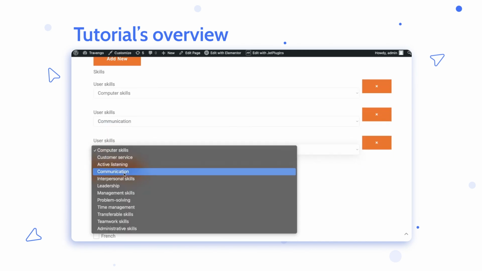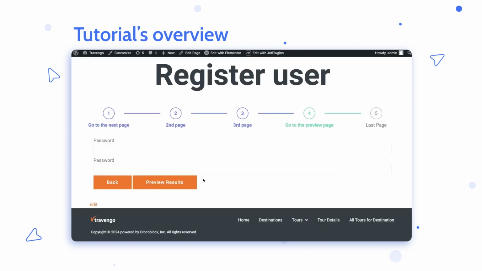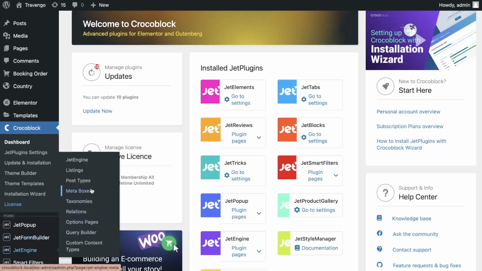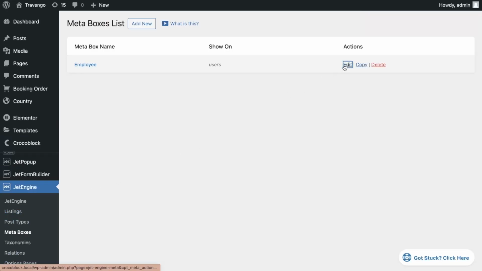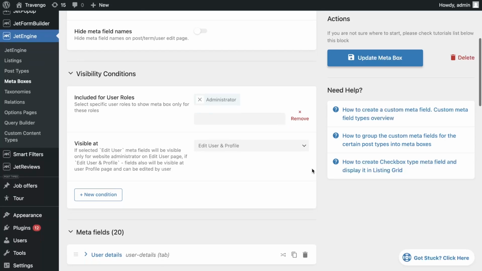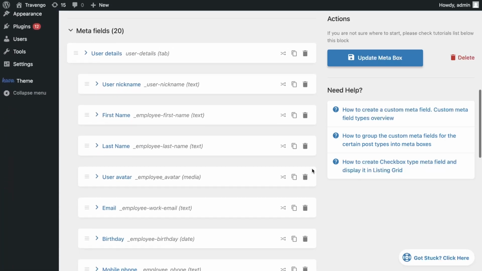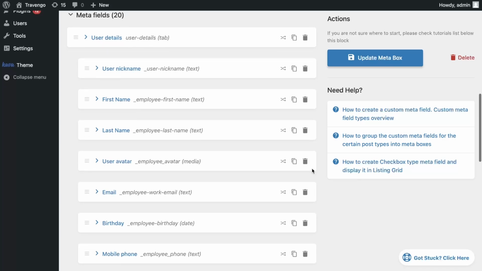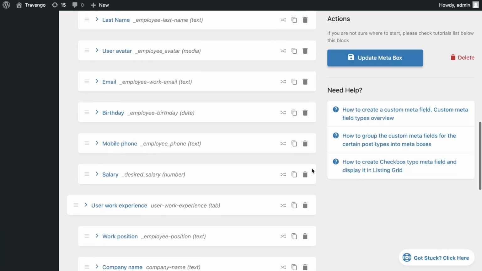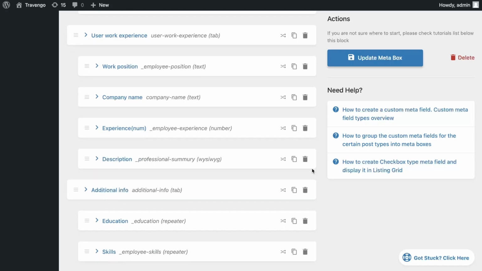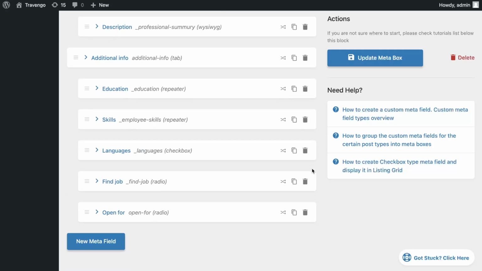In order to make a multi-step registration form, I want to add some additional fields to the user profile. For this purpose, I want to create a meta box for users in JetEngine. I want the user to fill out a resume about himself, contact information, information about his work experience, studies, as well as his skills and some additional information. You don't have to add the same fields. You can use this tutorial depending on your needs.